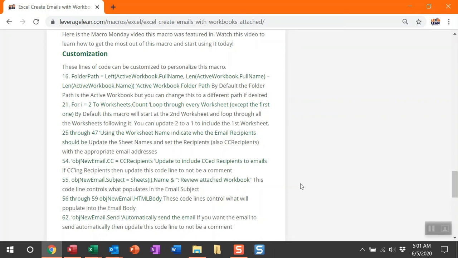And then within that segment of code for the recipients and CC recipients, update the email addresses that you need specifically based on the worksheet. For the CC recipients, make sure you also navigate down to where the email is being generated and make sure that is not a comment, because it won't matter if you indicate CC recipients. You need to allow the email to pull it in. And then also dealing with the email, you can update the subject text that's pulling in. You can update the email body, the message you want to put in there. And then finally, if you want to automatically send the emails, you feel comfortable and are 100% confident with the way they're being generated, you can automatically send them just by running this macro and updating that code line, send, from a comment to actual code.